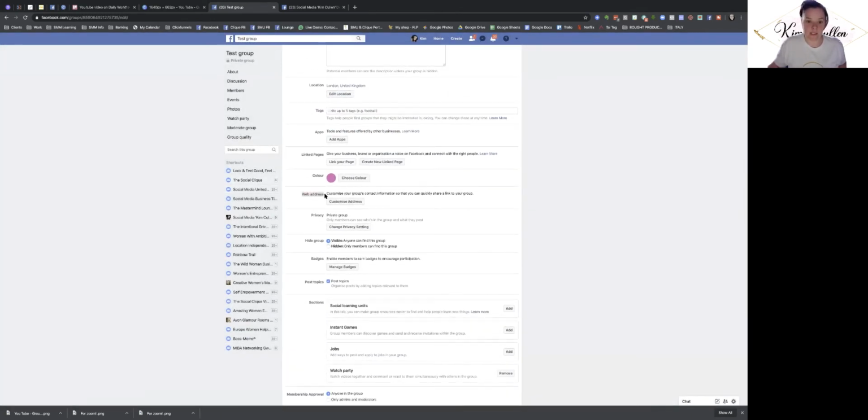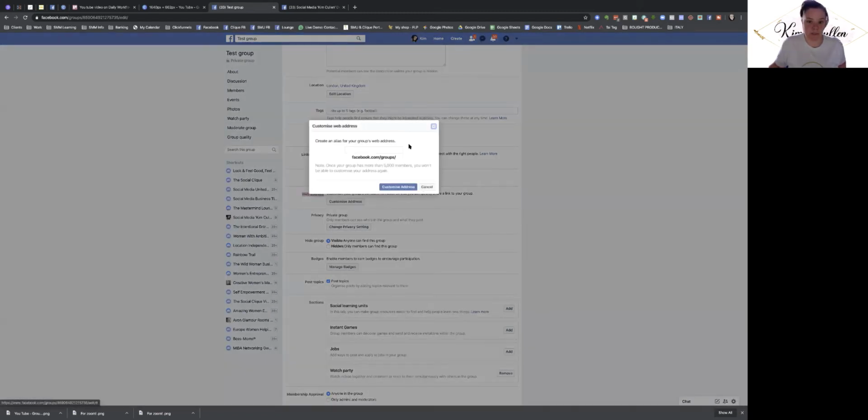So this web address here is quite important. You can customise your group's web address so that you can quickly share a link to your group. So if you go over to customise address, create an alias for your group, as you can see here. So your Facebook group name will be here. For example, if we have a testing, you might have to go through these. Testing 1, 2, 3, 4, 5. There you go. Okay, and then customize address.